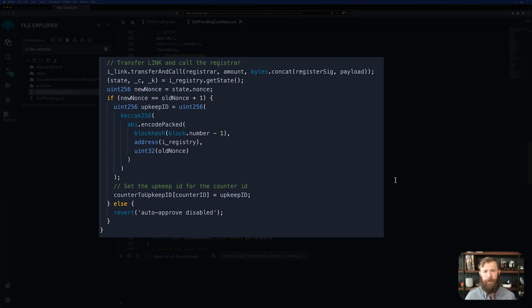We then use that new state to get a new nonce and make sure that things look good there and that our nonce has incremented. That means, hey, we actually did create a new upkeep. If it did, we then grab the upkeep ID, which we then map to our counter ID. If anything went wrong, if something's amiss, we go ahead and revert and throw a message out.